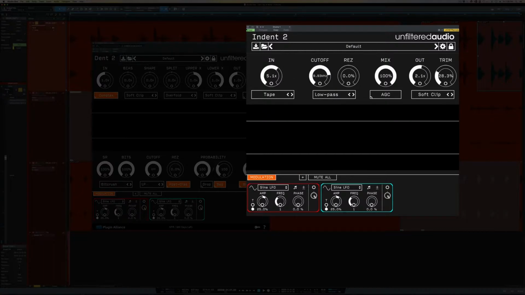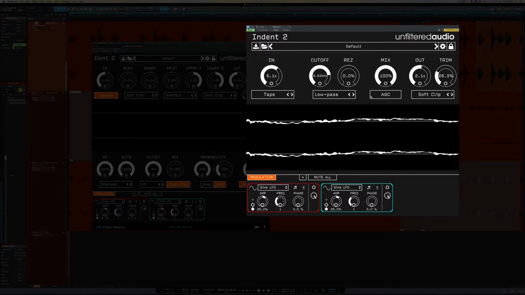Okay, so that definitely needs something. Let's give it something. Here's the tape saturation with the soft clip on the output. Okay, so that has a lot more character and vibe to it. It's got a little bit of crunch, some nice compression. It's pushing up the RMS and flattening out the peak some.